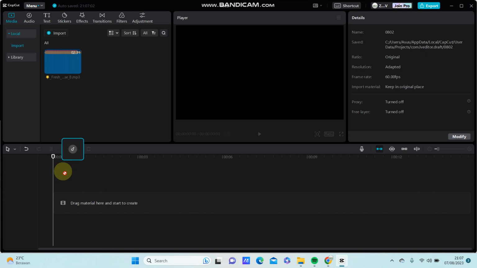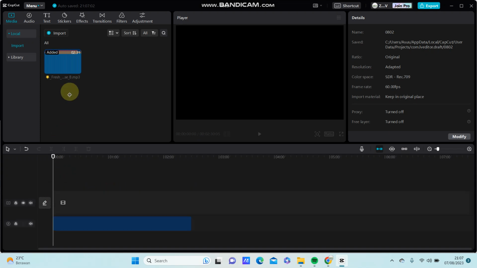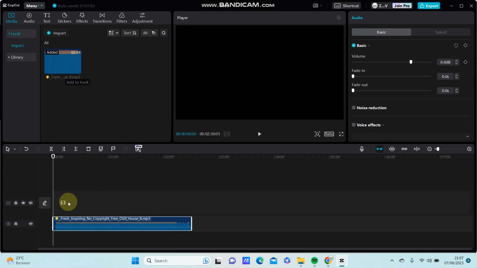Just drag it or click add to the track to start editing the video. So that's how you can add audio, or how you can import your audios from your library to CapCut.